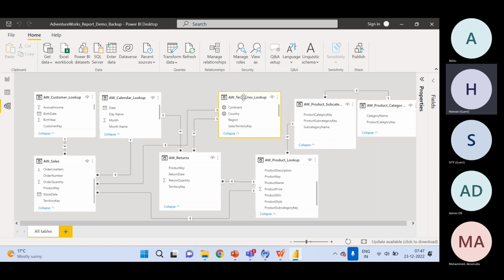So one of the questions that I have is, does it matter, say if you're pulling a key from the territory lookup table, like sales territory key, and then you want to create a connection between the AW returns and the AW territory lookup, does it matter which key you pull the column from to drop? Like, does it matter if you drag it from the territory lookup table and drop it into AW returns, or vice versa? Does that make a difference?